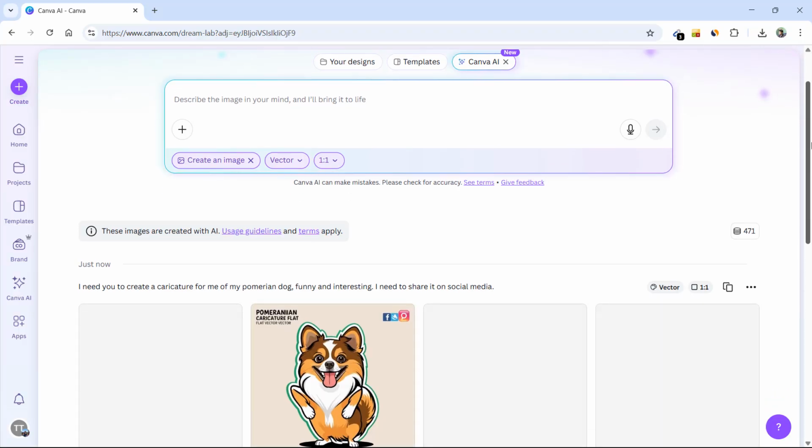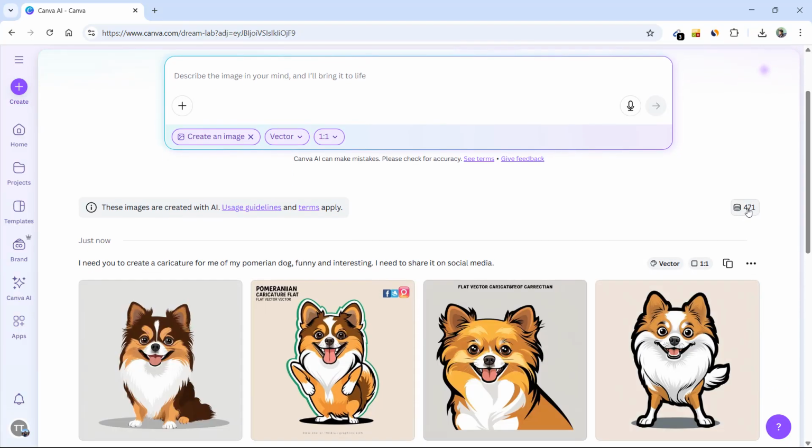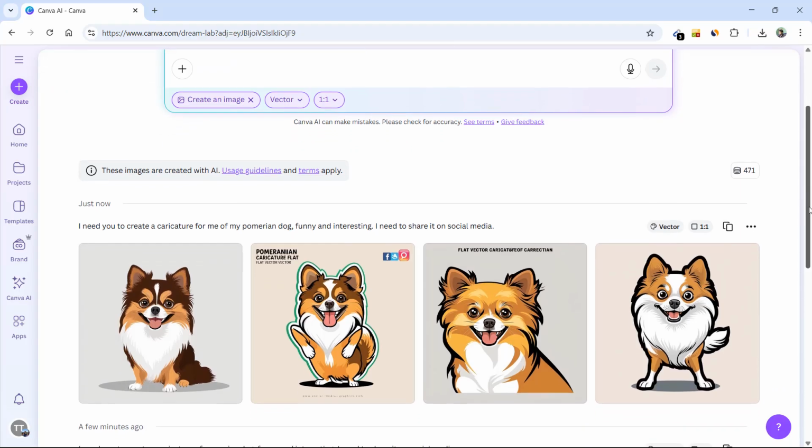And one more thing worth noting here is, with Canva AI you get credits. For each image generated you need to spend some credits. So keep that in mind. So here is the caricature which I like the most, and it has successfully created it.